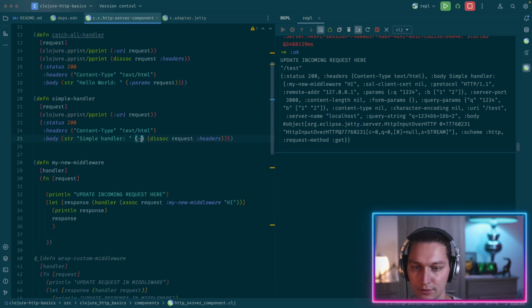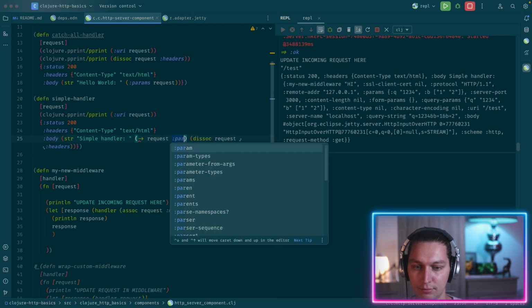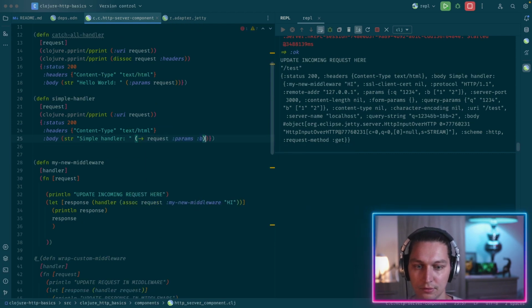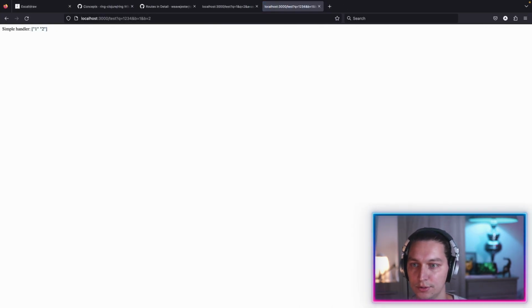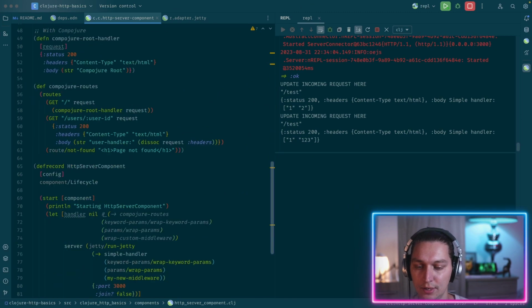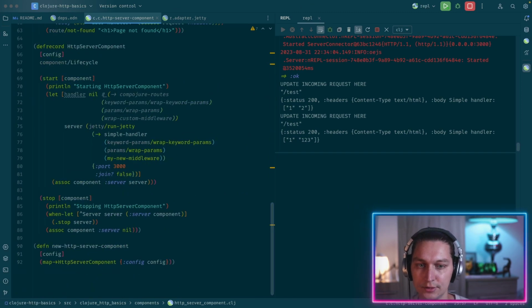So it will be request params B, reload, refresh, and yeah, we see this value here. If I change it to something, it will be updated here. So yeah, that's how we use existing middleware and how we combine it to create a handler.